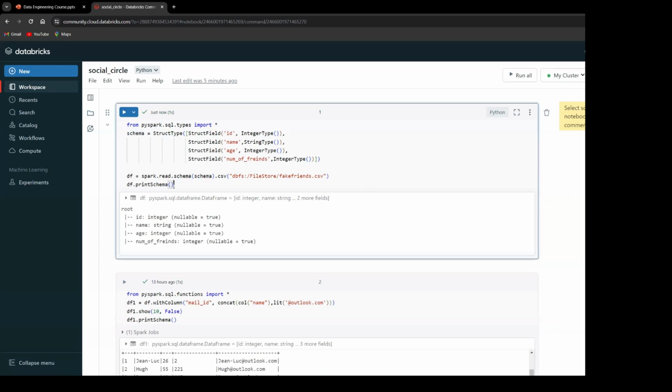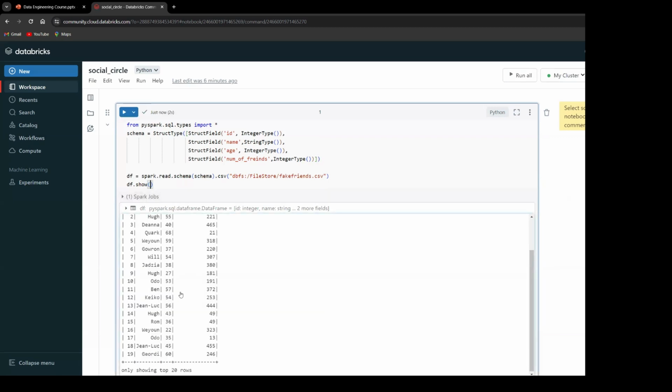So this is printSchema to see how the schema looks like. Then if I want to see the data frame, there is one method called show. And in the show, by default, if you run it, it will show only the top 20 rows. But if you want, you can customize that. You can simply put 10. I don't need that much. And there's another attribute to it called truncate. I can put truncate equals to false.